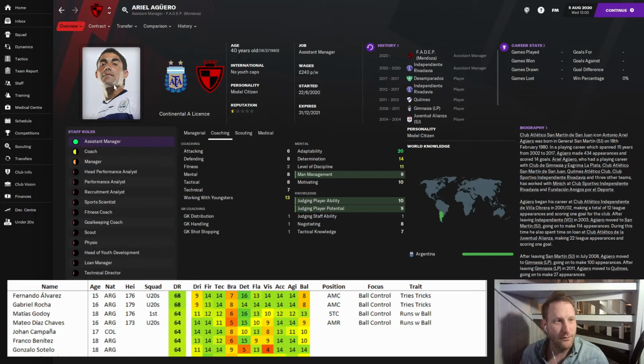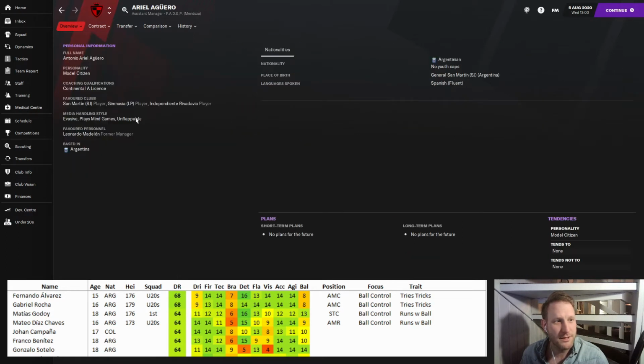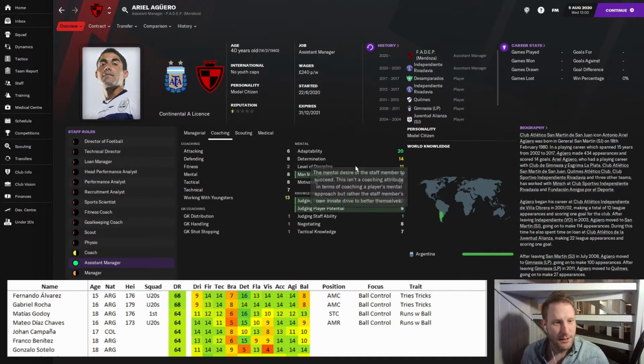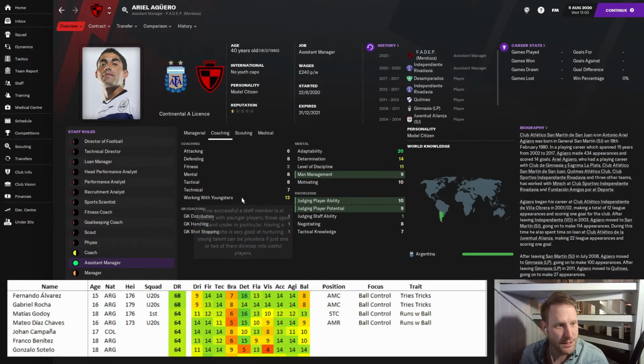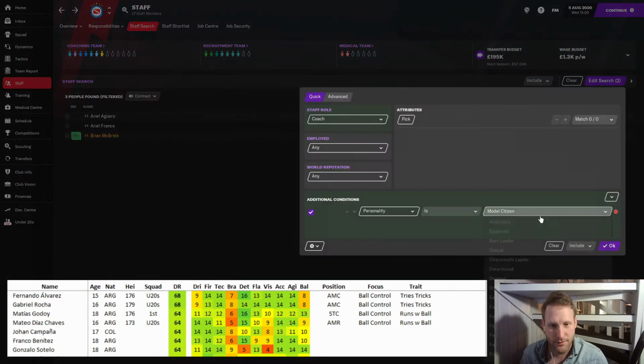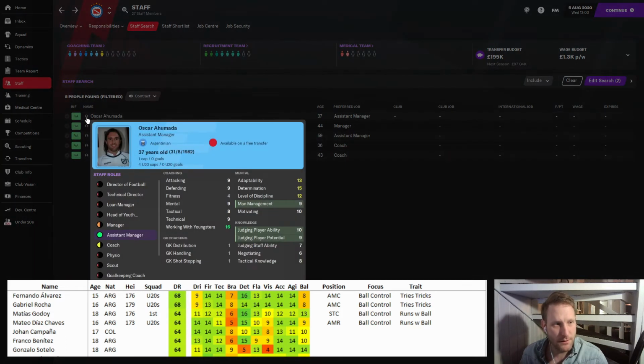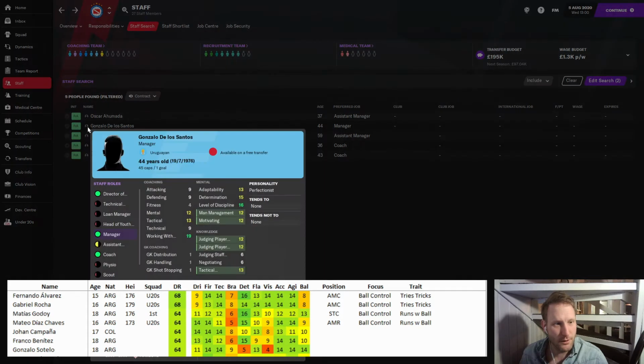Ariel Agüero. Is he related to Sergio Agüero? Doesn't appear to be. Model citizen though. What was his? So he's pretty bad as well. Let's look at perfectionists. We want the ones. Anyone look good? Okay, this guy actually looks good. Gonzalo de los Santos. Good at working with youngsters.